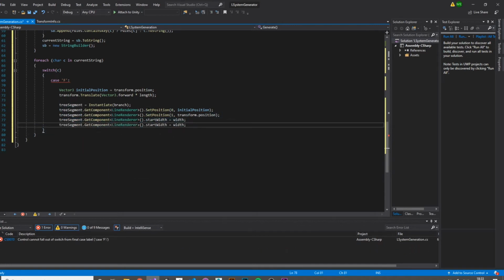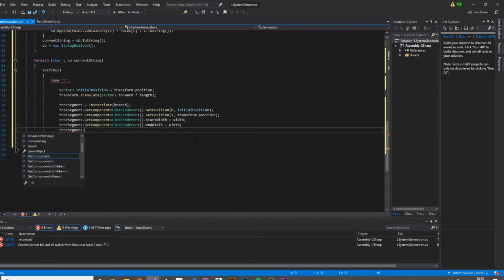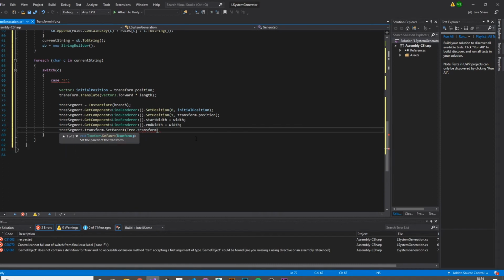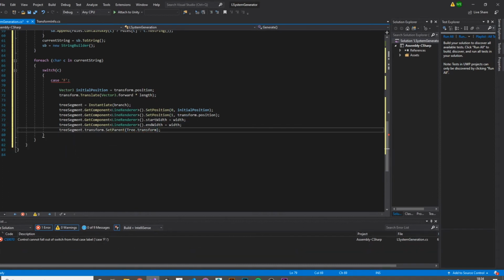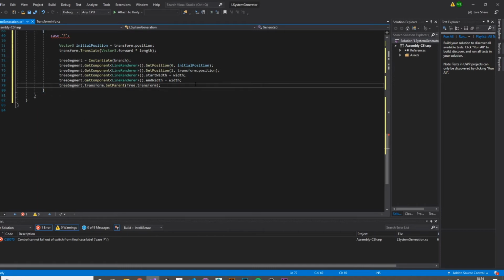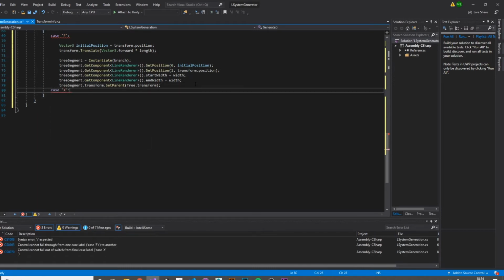Next, we're going to do its start width and end width. So just do the same, get the line renderer component, but do dot start width and equal that to width, and then copy the line, change start width to end width, and equal that to width again. Finally, call tree segment, and you want to call transform dot set parent, sorry, and equal that to the tree we instantiated at the top of the generate function.